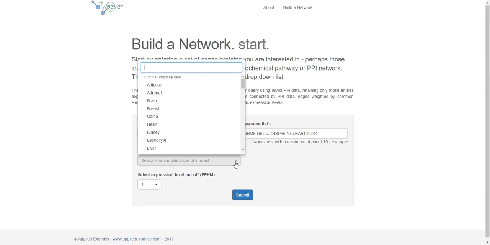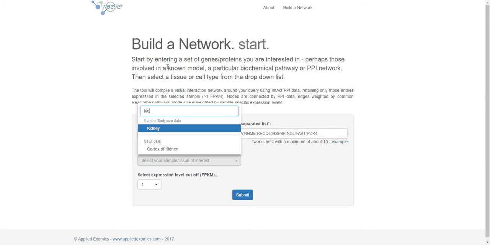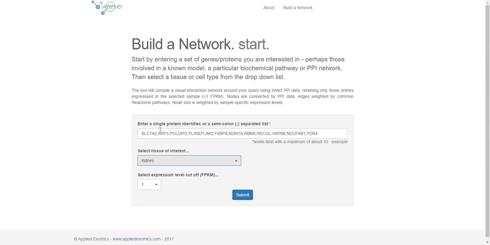So if I pop up this box, we've got options in here from the Illumina body map data and from the GTX data sets. These are all gene expression data sets. So we can select one, or we can use this little search box up here. Let's look for kidney data. You'll see it dynamically changes. What we'll do in this example is we'll choose kidney from Illumina body map and submit that to the tool.